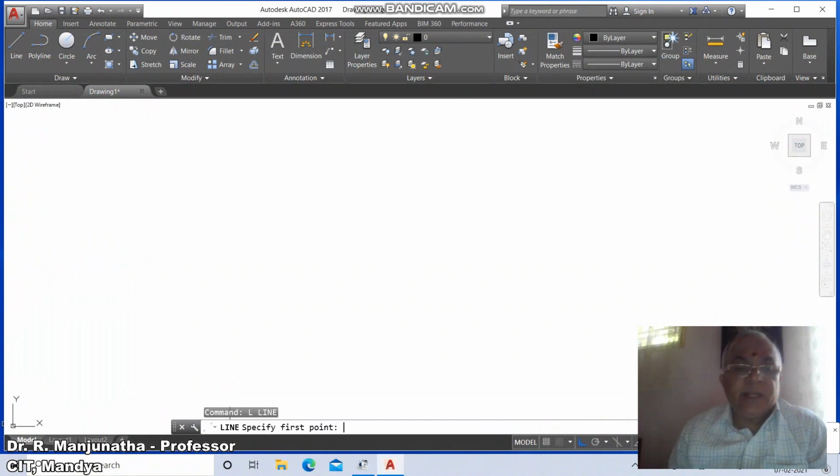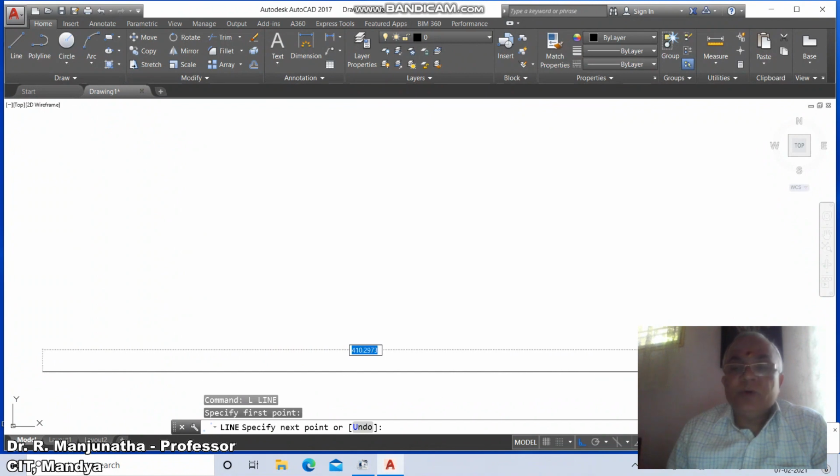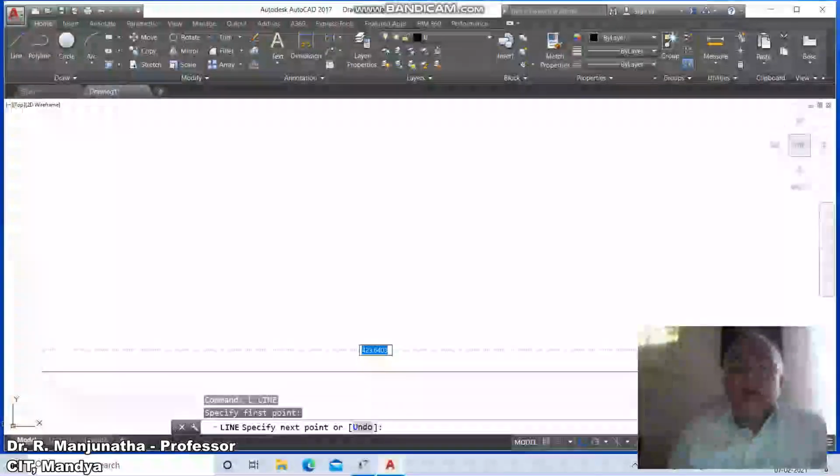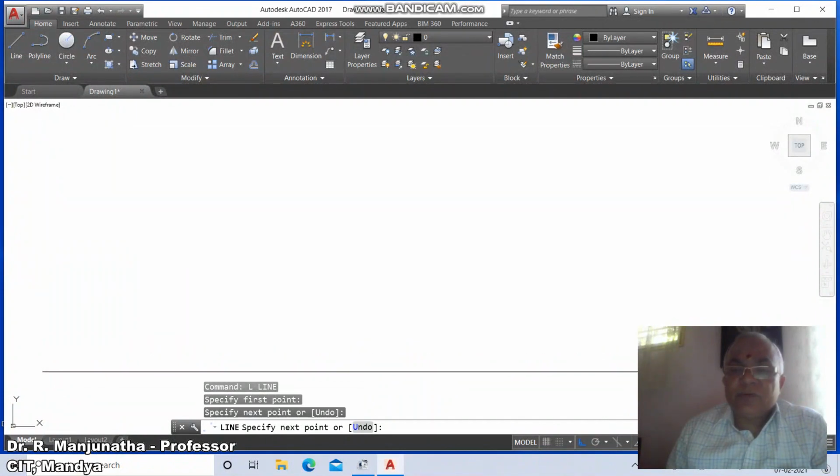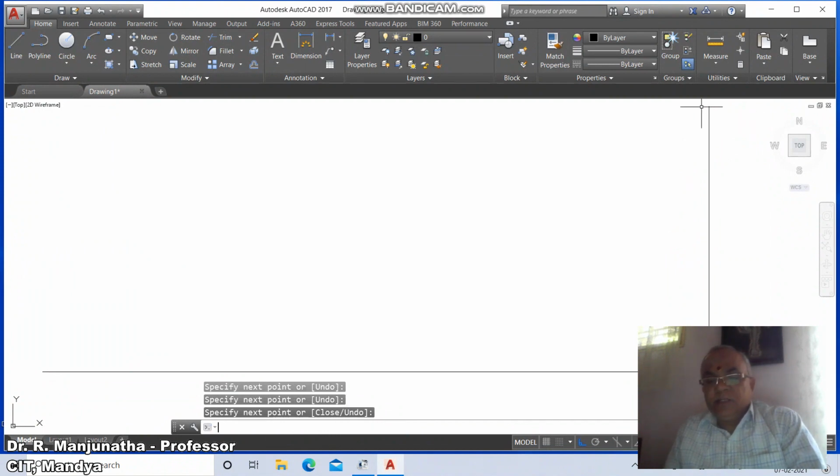Enter. So go to line. Consider any lower left corner of the sheet, click the first button of the mouse and drag the mouse in the left or right direction, take any distance and click the first button of the mouse. From here take the mouse in the upper direction toward the top side, take some distance, click the first button of the mouse and then press the enter key.